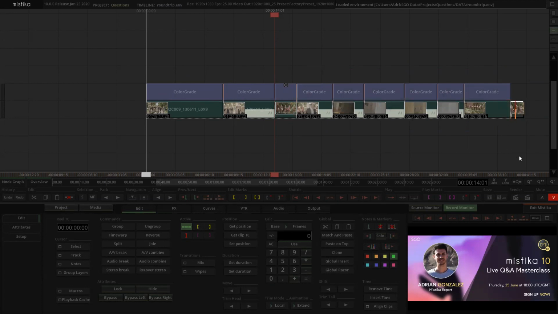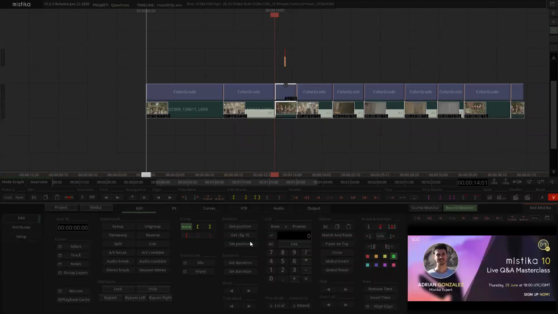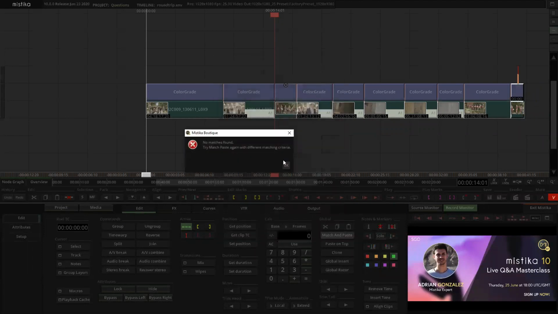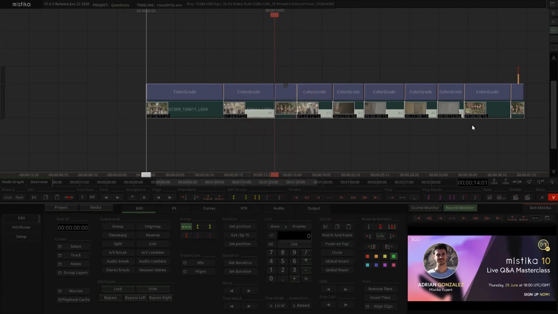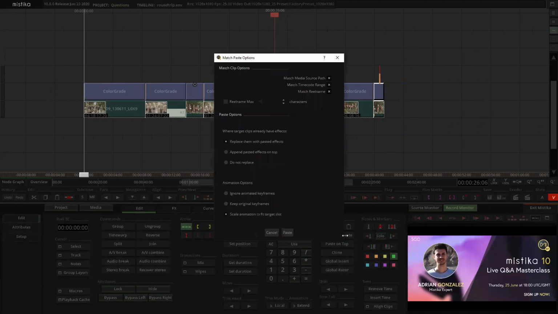So basically, color grade, same thing. Copy, then paste it. Wait a second. Replace. Instead of using all the options, I'm going to use just the match and paste. Sorry about that, guys. I'm going to check.